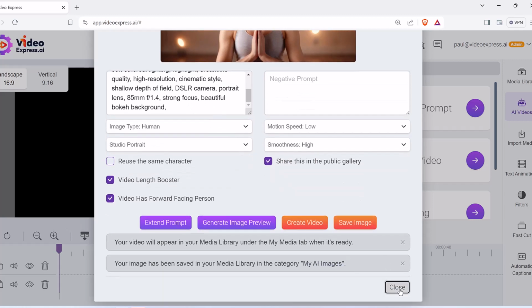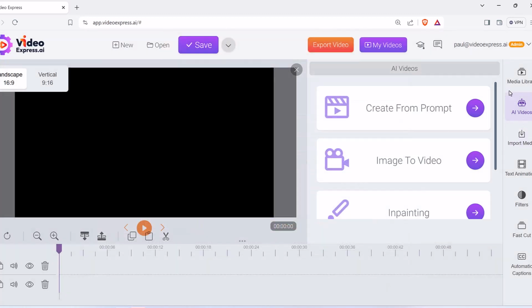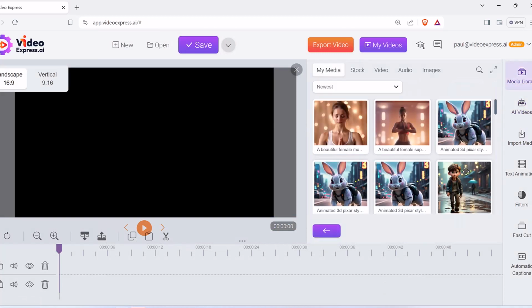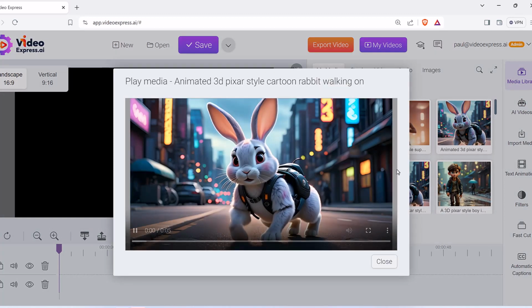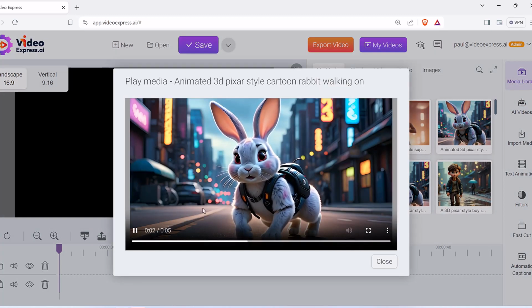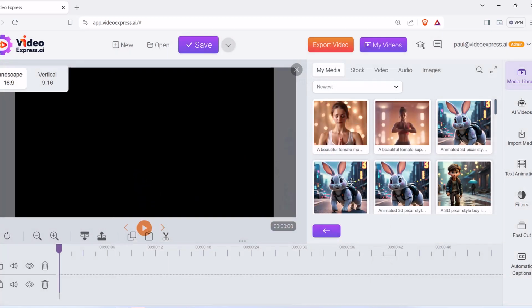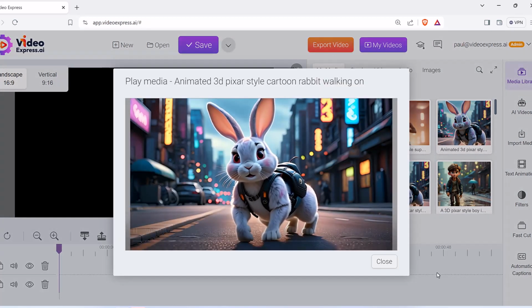Let me actually show you some examples here, and I'll show you how I created them, real quick. It's going to be fun. All right, go to the media library here. This is where it's going to be saved by default. You can move it into different folders and stuff. But anyway, this was a cute cartoon rabbit, as you can see here. It's about 5 to 6 seconds long. Before it was just 2 seconds long, right? And this one is another 5 seconds right here.